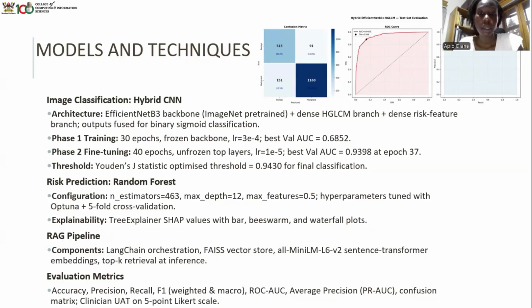This slide summarizes our core techniques that we used in our system. For the image classification, we used the hybrid CNN, which was based on EfficientNet, to classify the histopathology images. And for the risk prediction, we used the random forest model, and we explained it using SHAP. And also, we implemented the retrieval-augmented RAG pipeline. And this was to allow the system to retrieve trusted clinical guidelines and generate accurate and evidence-based responses.